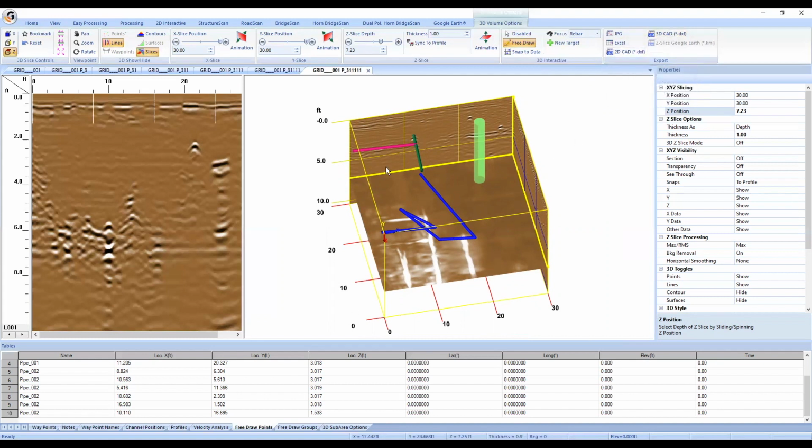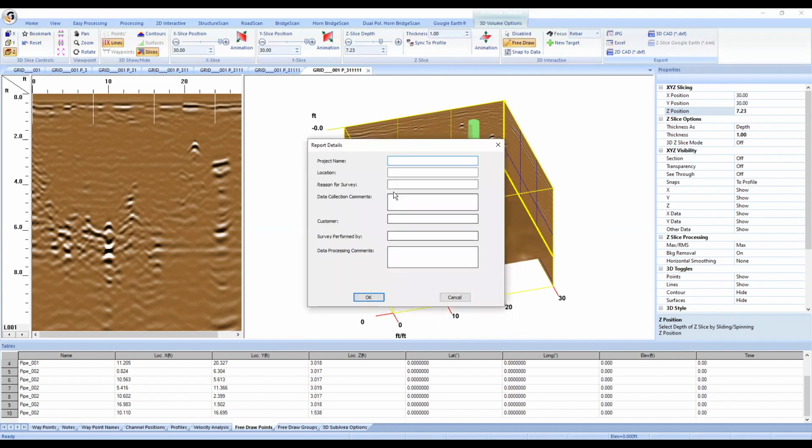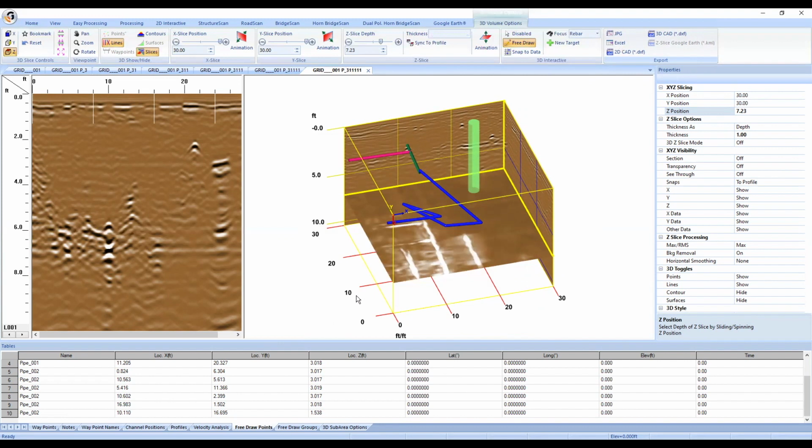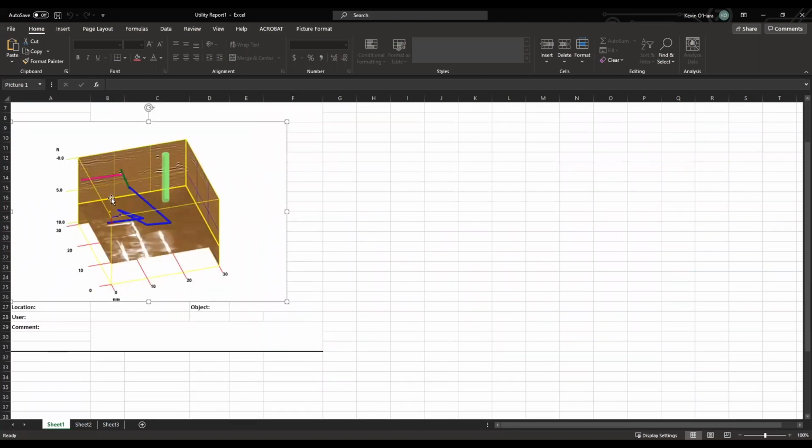If you'd rather just have a picture for your reports, you can click on JPEG to export a picture of this to use in your report. You can also click on the Excel button, and that is our automatic report generator. So if you have Excel or an Excel-like program, you can click on this. You can fill out details about your project or report. And then if you click the OK button, RADAN will open a prefabricated report in Excel showing you the information that you had input. So I'm just going to flip my screen over to that so that you can see it. So, ground penetrating radar investigation report, the name, when it was collected, the picture, and then this would have information if you had typed anything in there.